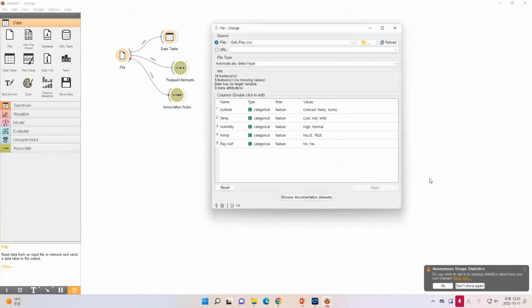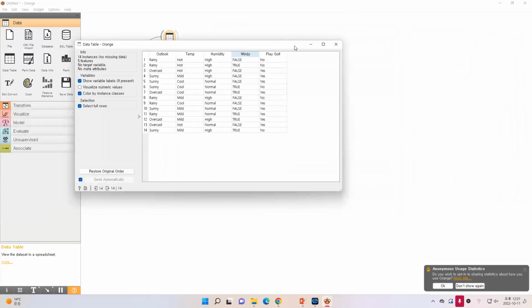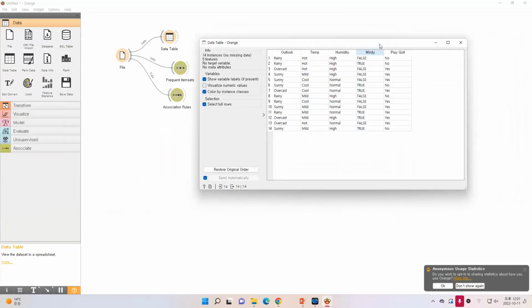I give you a data set called play. What is golf play? Here is the data about someone who plays golf. And this is person number 1. He or she did not play golf.